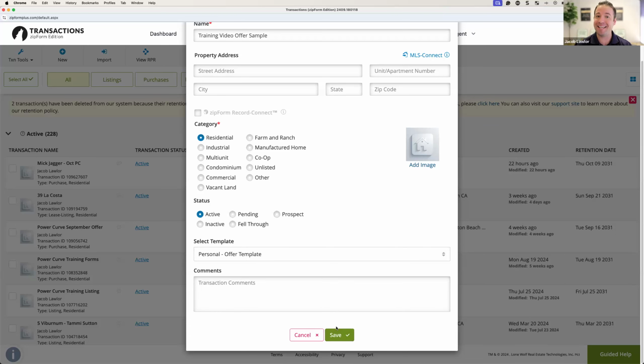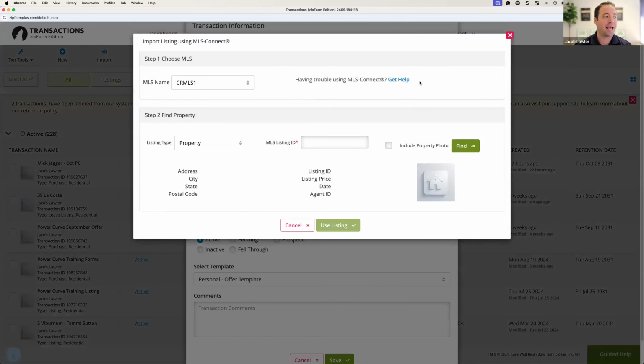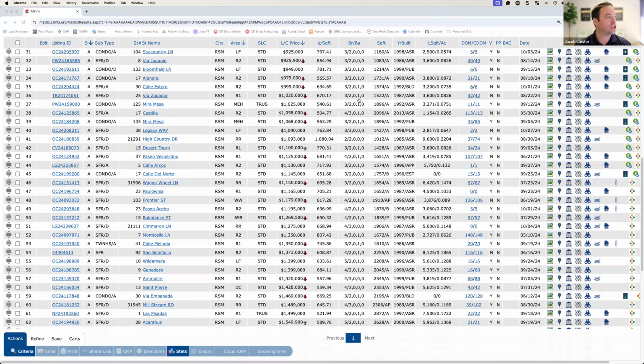Now, instead of hitting save, I'm going to take one extra step, and I'm going to click up here and say MLS Connect. So what I'm going to be doing here is I'm actually going to change screens to my view screen of my Matrix account for the CR MLS, because I have a board of realtors that utilizes the Matrix system for our user interface.